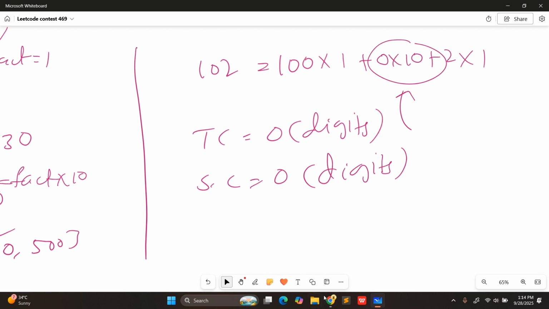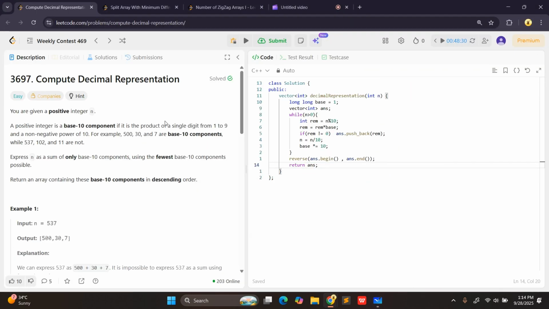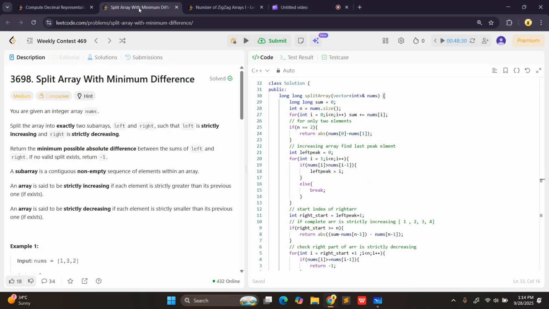Okay, this is the first problem. Let's move to the second problem. The second problem is split array with the minimum difference. You are given an integer array nums. Split the array into exactly two subarrays, left and right, such that left is strictly increasing and right is strictly decreasing. Return the minimum possible absolute difference between the sum of the left and the right.